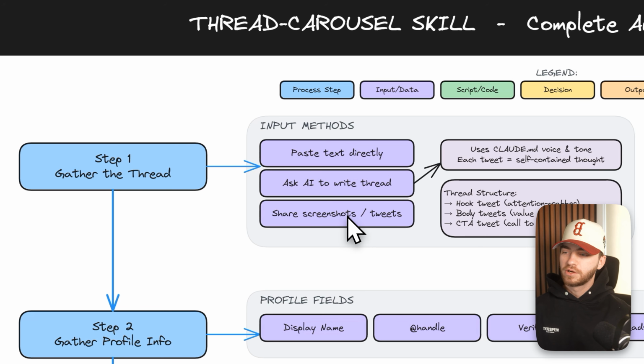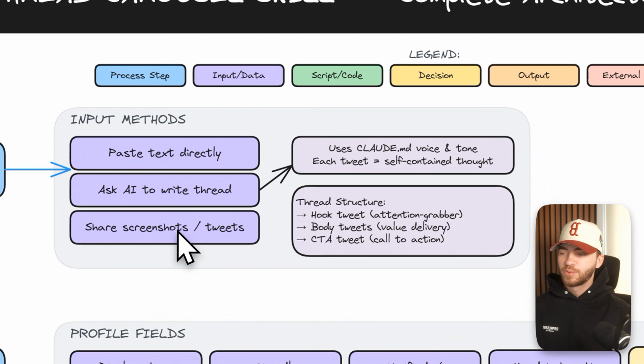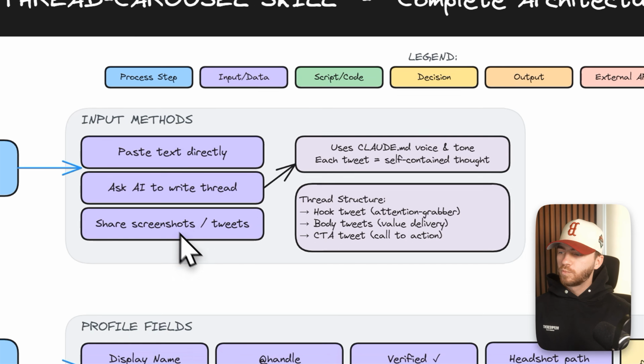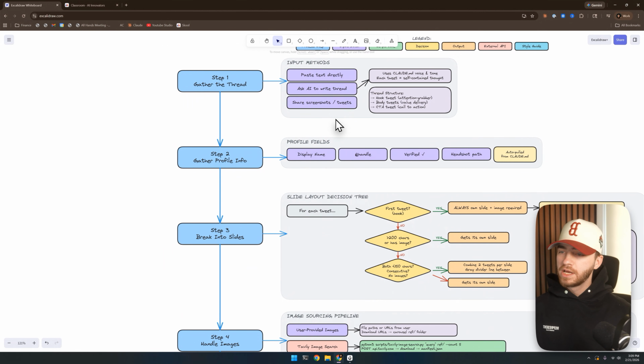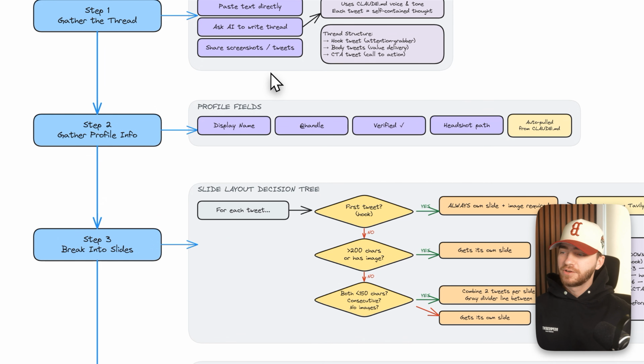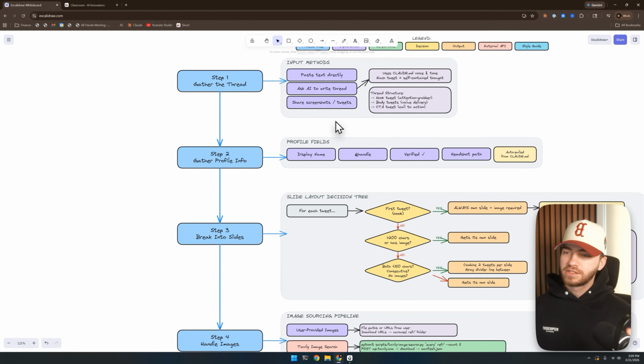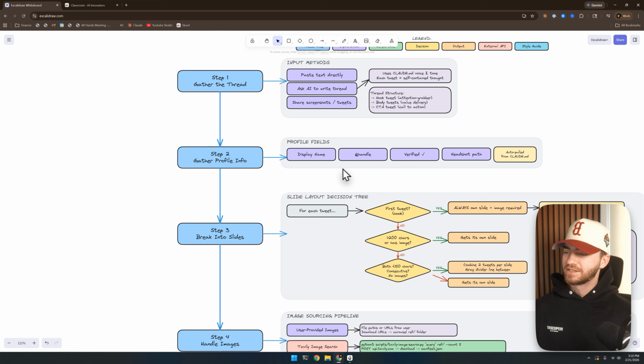Just as a quick note here, we do have a consistent thread structure. Every thread is going to start with a hook, then body tweets, and then finish with a CTA. Once Claude knows what we want to write about, it needs to get some extra information about us. So it's going to go to its Claude MD file and pull our display name, our handle, whether we're verified or not, and the path for our headshot. We include headshots in the skill so that it can use them in the little avatar preview. So that is what is going on there.